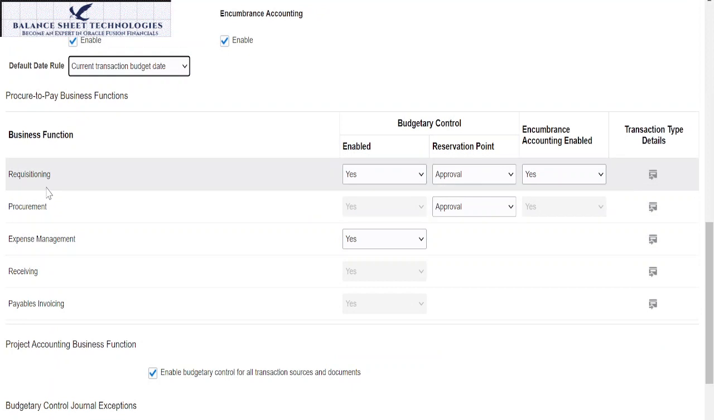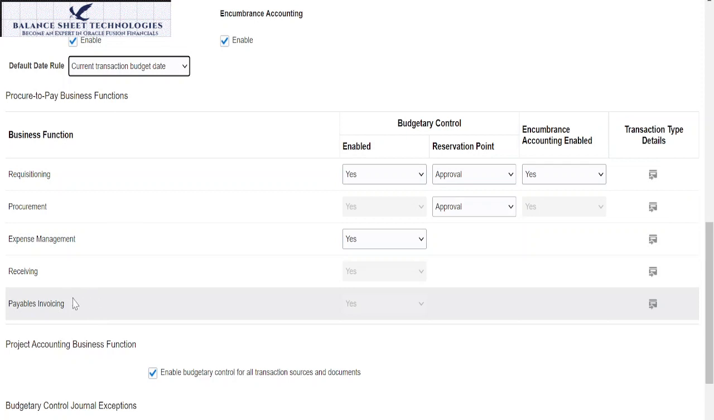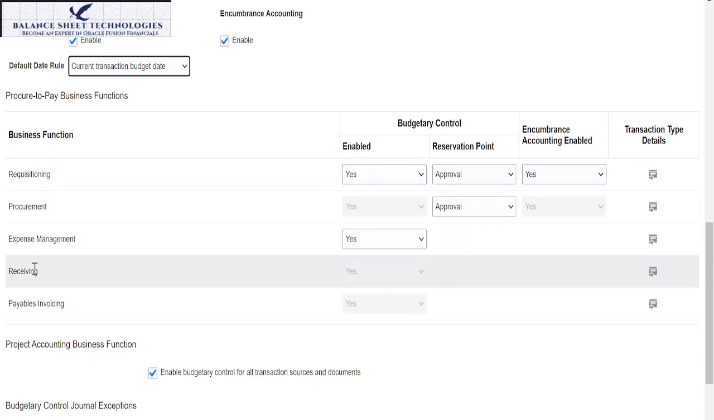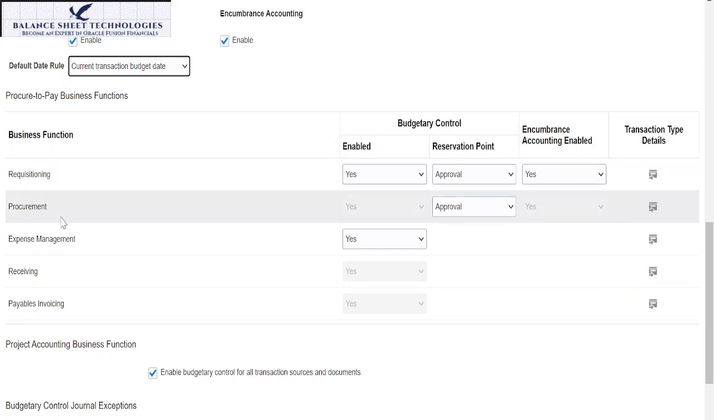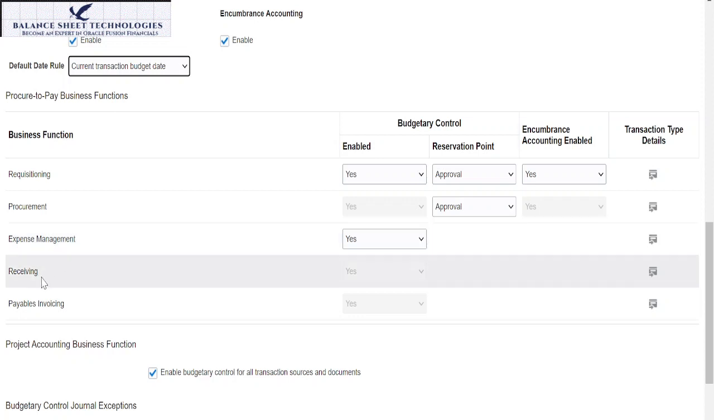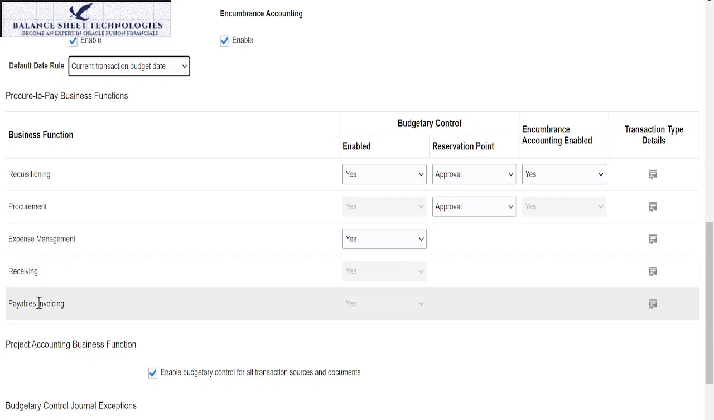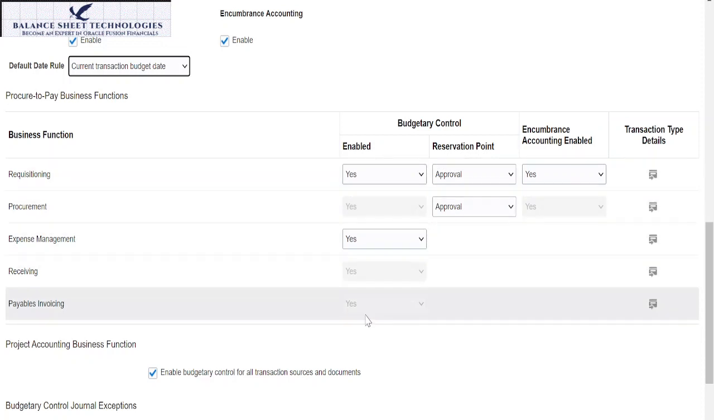Here, requisition, procurement. Here you have the functions. Procure to pay: all these transaction types, business functions, relate to procure to pay. Requisition, procurement is purchase order, expense is employee expenses, receiving against the purchase order, and payable invoices. Here all are enabled.